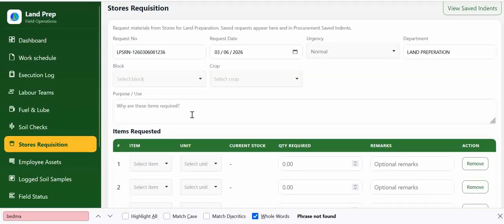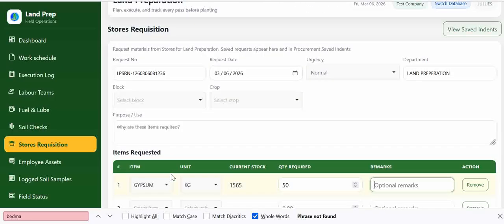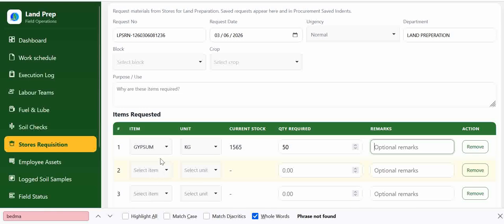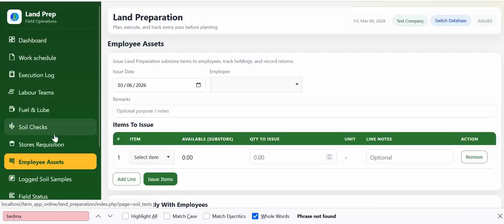From the land prep module, we want to simplify the process of requesting things from the stores. So here you can select the items you need. Maybe I need gypsum, like 50 kgs. You can save this requisition. Remember, this requisition has to be approved so that the stores team can release the product. You can also request gumboots. Maybe you request 50 gumboots, and 30 are approved and you receive 30. You can come to the employee asset and issue those items to your employee.